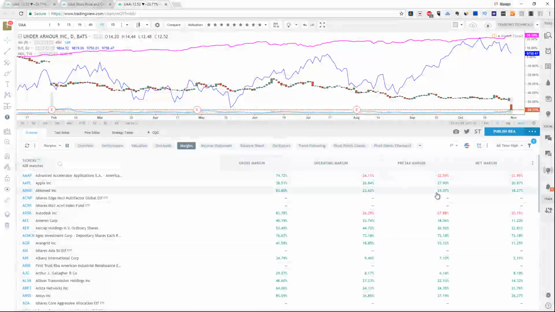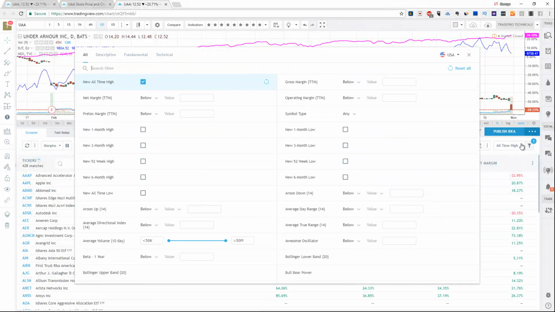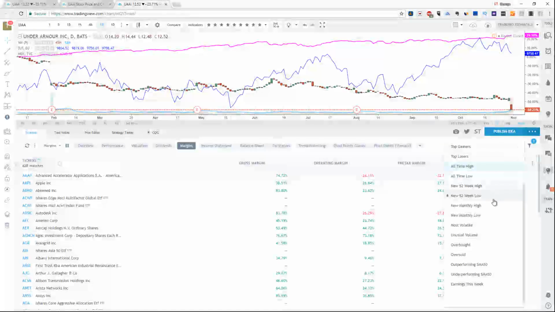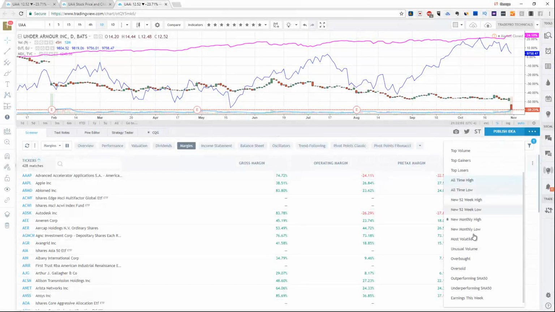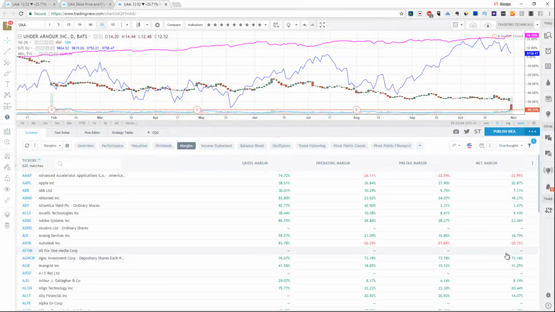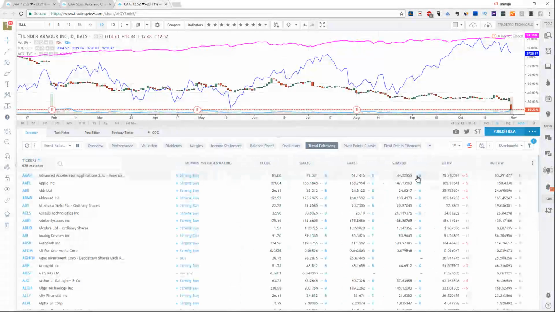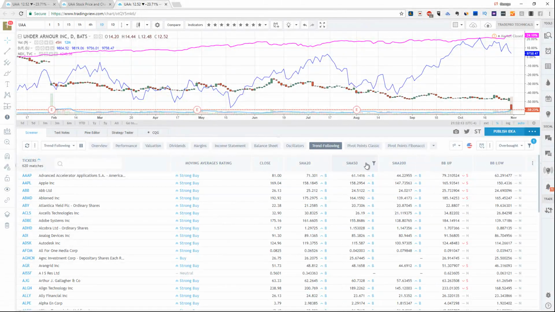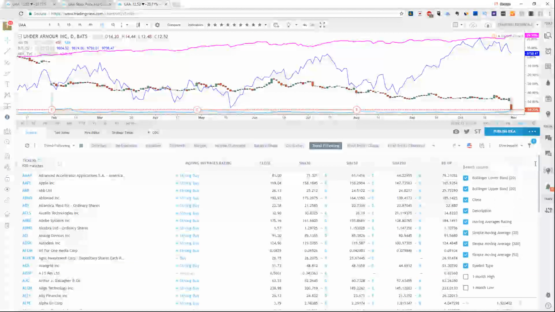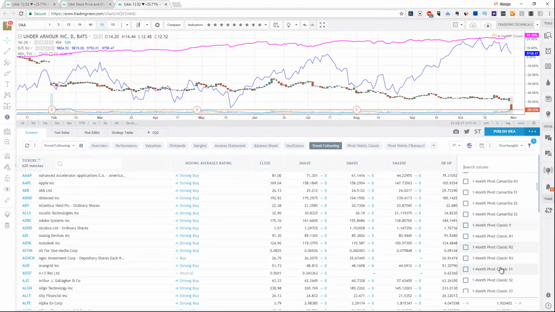All-time highs, here the stocks trading on all-time high. If you want to look at some companies that are, for example, all-time low, there you go. If you want to look for overbought companies, there they are as well. And they're sorted out by performance, trend following. We'll show you SMAs, moving averages, Bollinger Bands, and you could add your very own columns here.